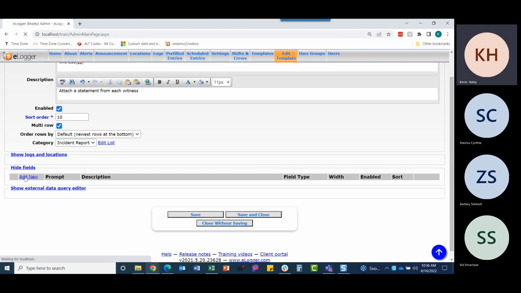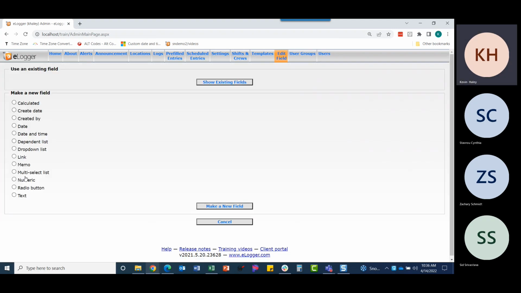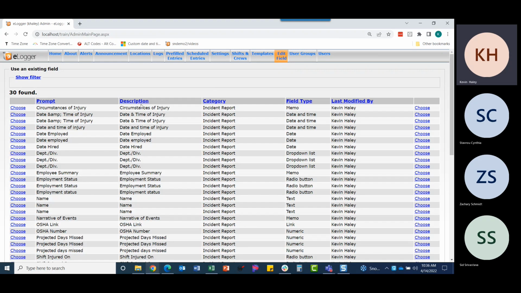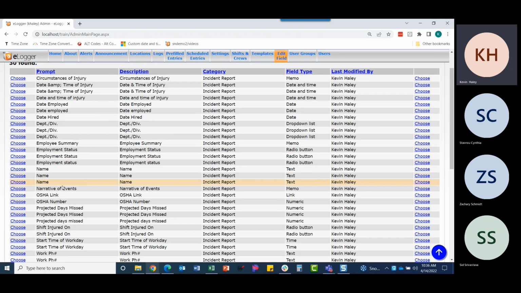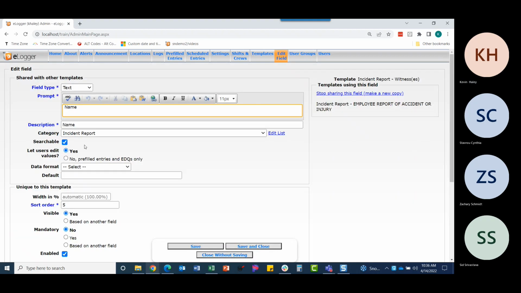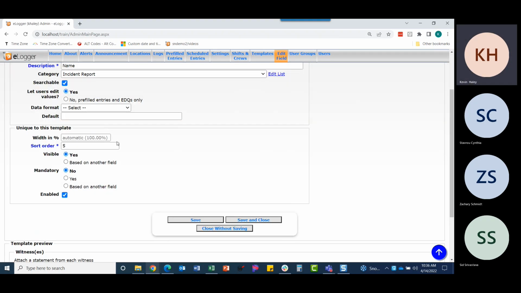So I can add a new one. Now I have a name field already created. So I don't need the functionality of that field to change. So I can show the existing field. And now I can go down, choose the name field that I want. And it's already filled in.